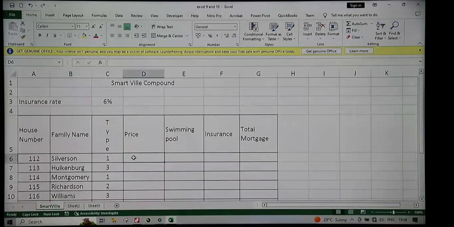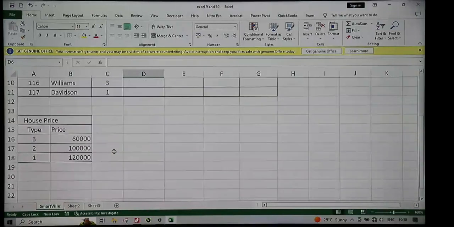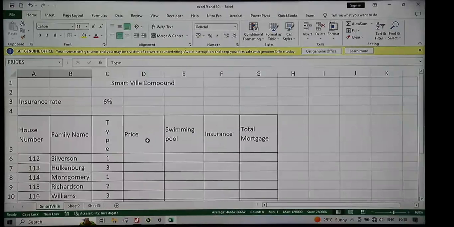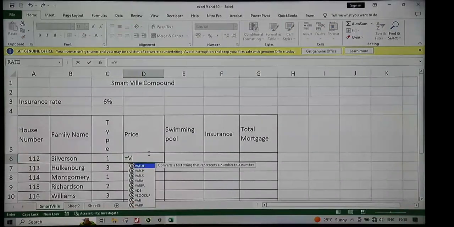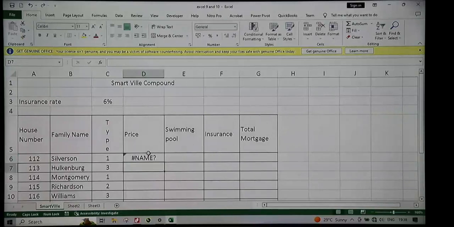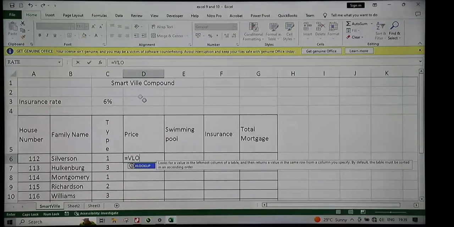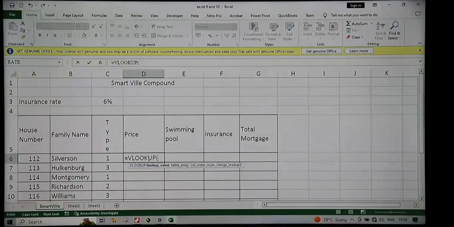A house of type 2 is charged this amount. So that is why we are told here that you're supposed to refer to this data down, as we enter in the formula. So you start with an equal sign. Sometimes if you don't finish the formula, it always brings a problem. So say VLOOKUP, the lookup value is the value here.